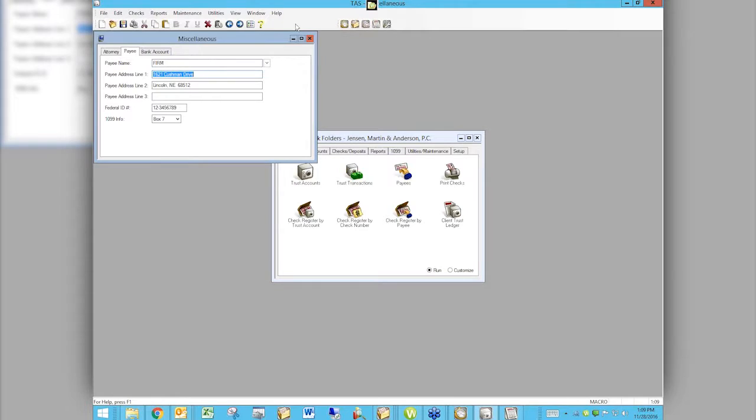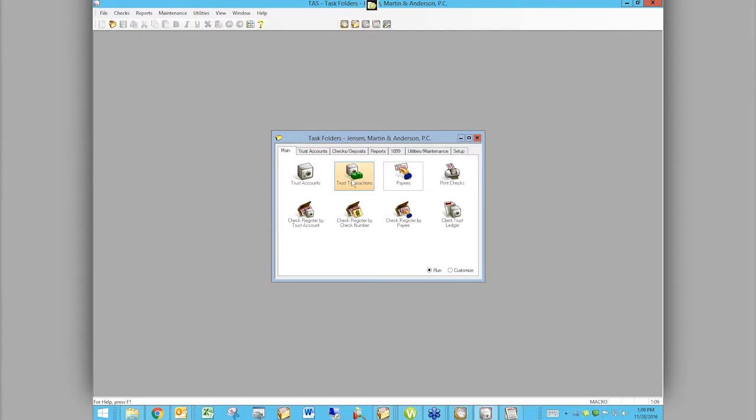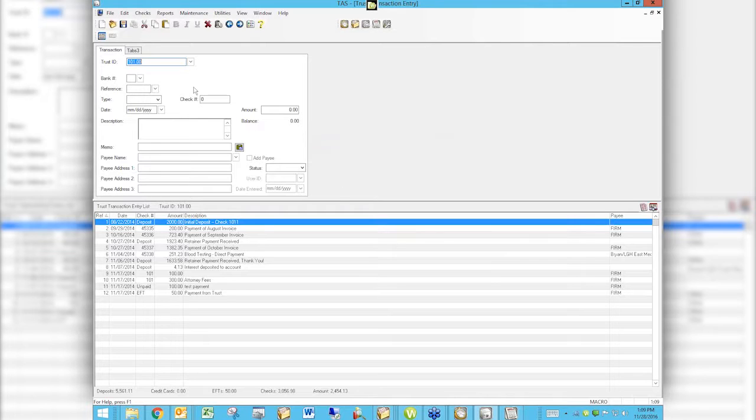In ours, I think it's Martin Jensen and whatever for our test data. But it will trigger that this is a Tabs payment. So as soon as we type in the word firm for a vendor, let's go out to Trust Transactions, and let's say that I want to make a payment to this matter in Trust. This is just for John Williams.